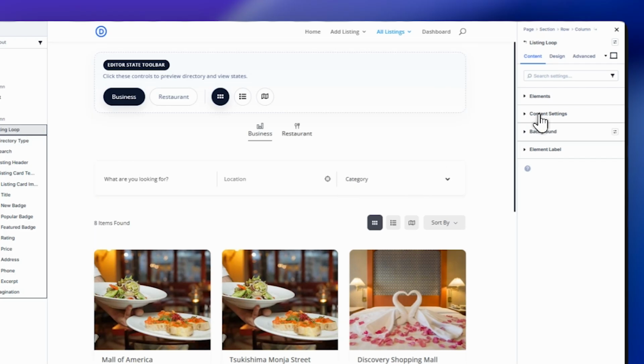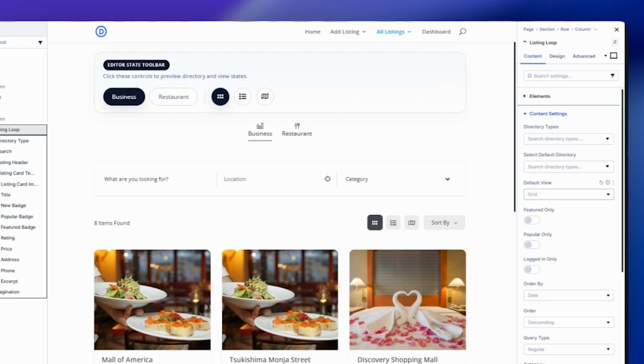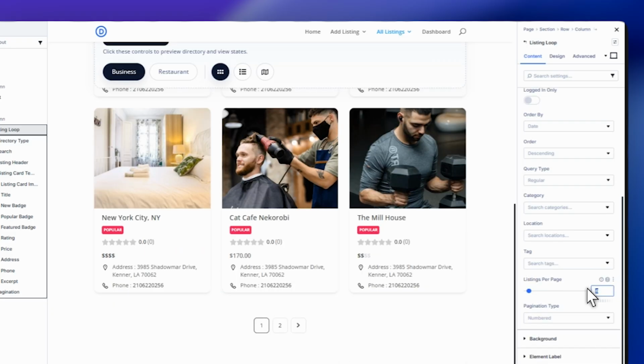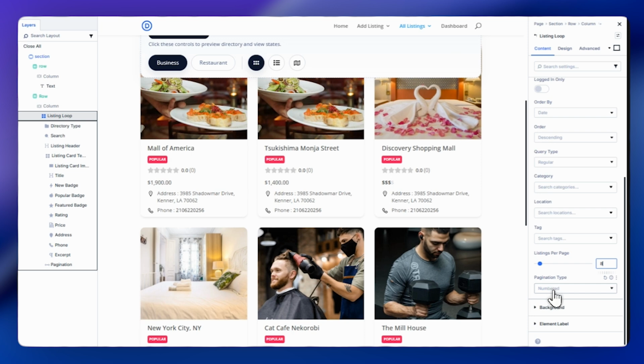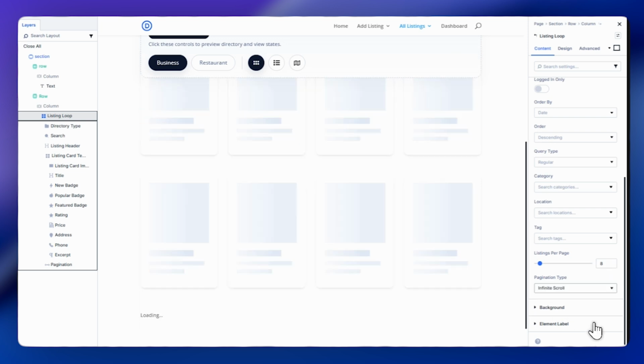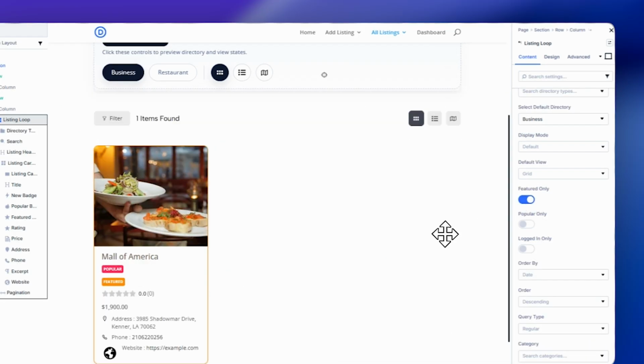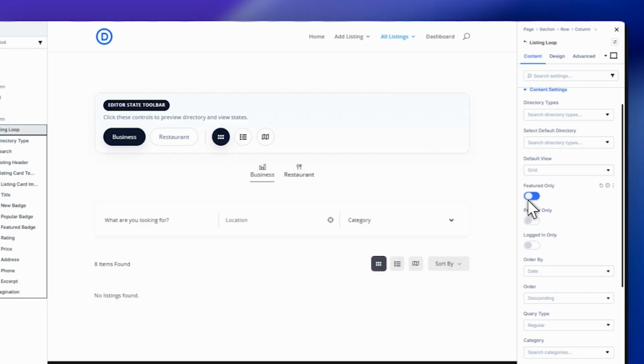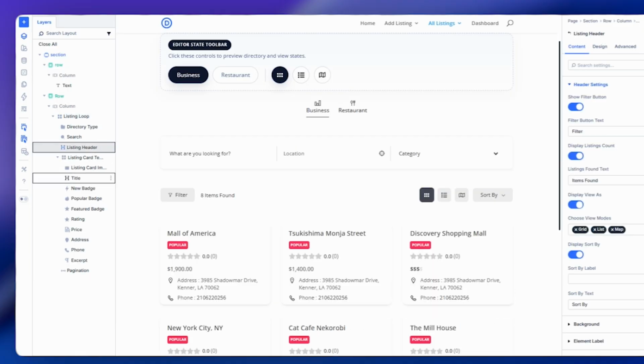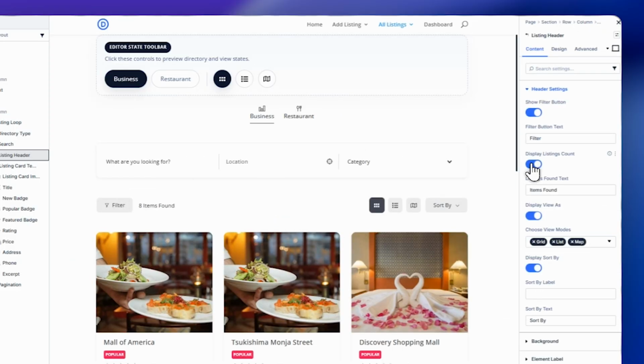Select the listing loop itself and open its content tab. This is where you decide which directory types appear, what the default view is, grid, list, or map, how many listings appear per page, and whether you want numbered pagination or infinite scroll. If you're running a featured listing section elsewhere on your site, this is also where featured only and popular only live.